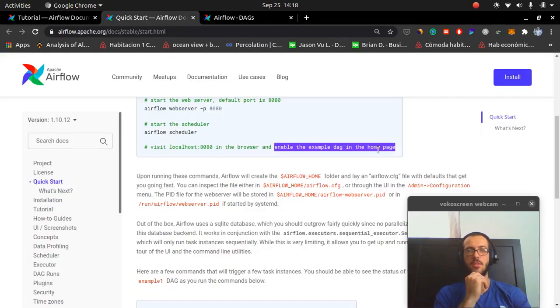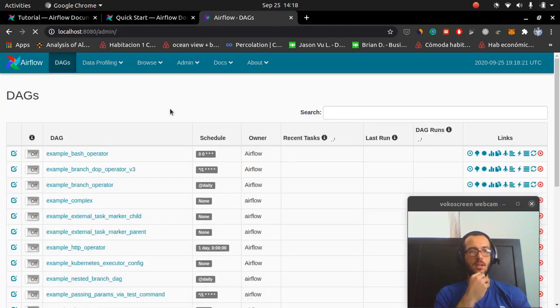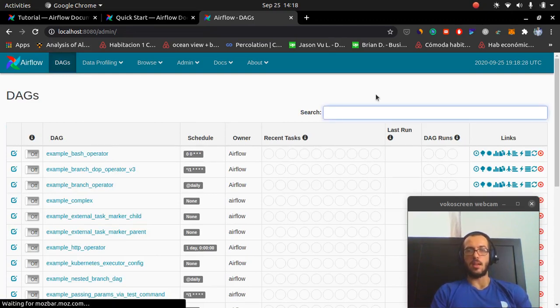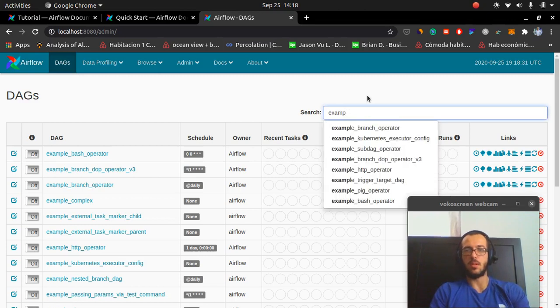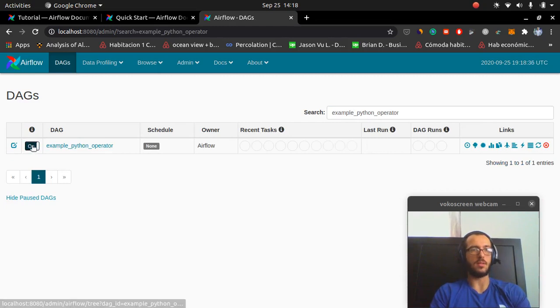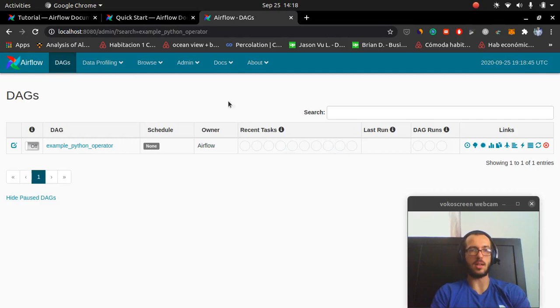Enable the example in the home page. Okay. So I think that's what I did there, hopefully. And let's example Python operator. So let's remember that. Example bash operator. Okay. Example Python operator. Okay, so yeah, it looks like we turned that one on. Well, let's turn that one off. So does it want us to enable the example DAG?